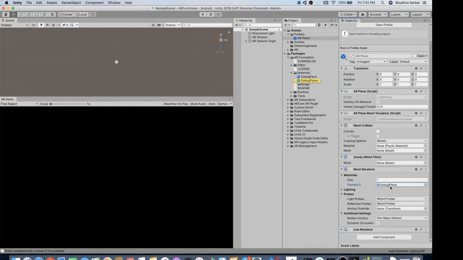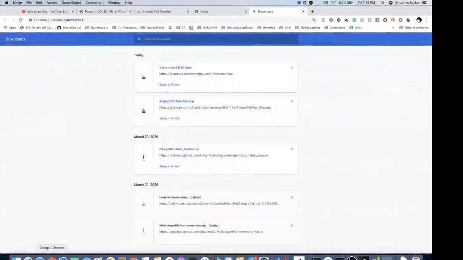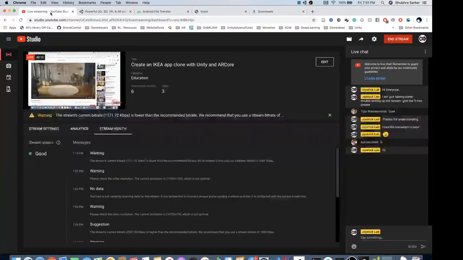We can go to this mesh renderer's material, and if we change the material with our own texture, we can find out that particular texture when we try to get a plane.